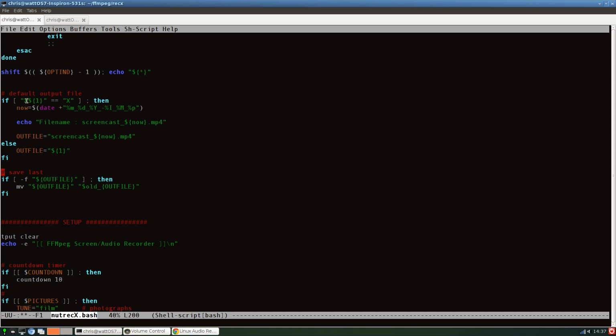Otherwise, this is the old convention where if x argument 1 equals x nothing, then that's the way to do string matching in a simple way. There might be a better way. All right, and since I'm using dates clear to the minute, if you happen to run this thing, record and then bail and then run it in the same minute, so it would be the same name file, it moves it to old.